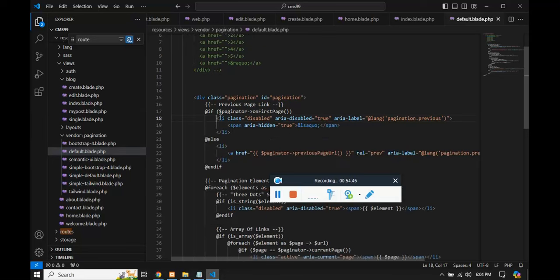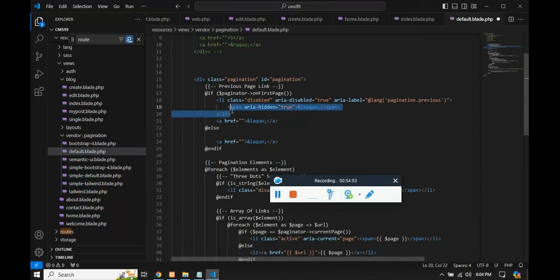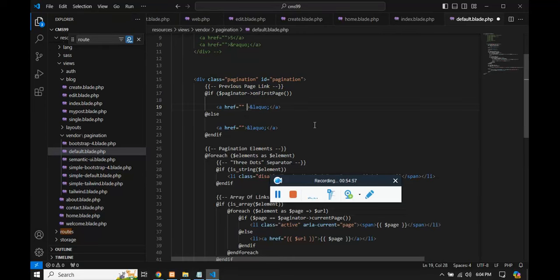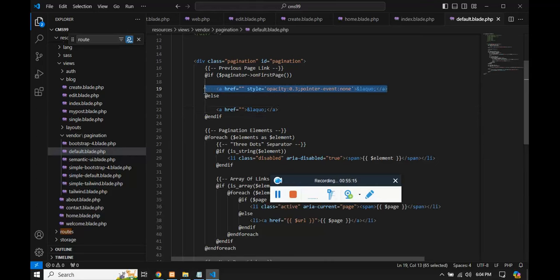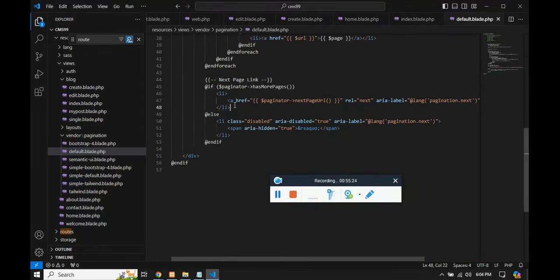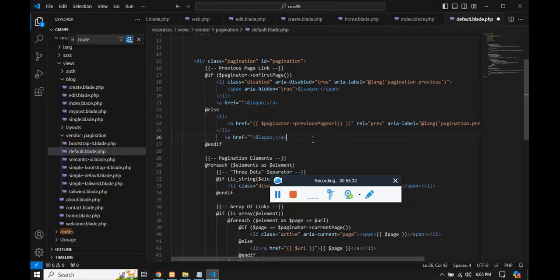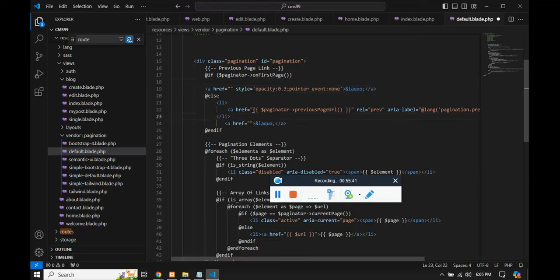Now this is for the first one. We need to check whether any Laravel code is there or not. If there is no code, just remove it. And for the first page, I want the style to have opacity of 0.3 and pointer-events: none. The same is true for the last, which is very similar. Before removing, let me check whether there is Laravel code or not. No, this doesn't have any Laravel code, but this has it. So copy the same thing, paste it in the href, and remove it.